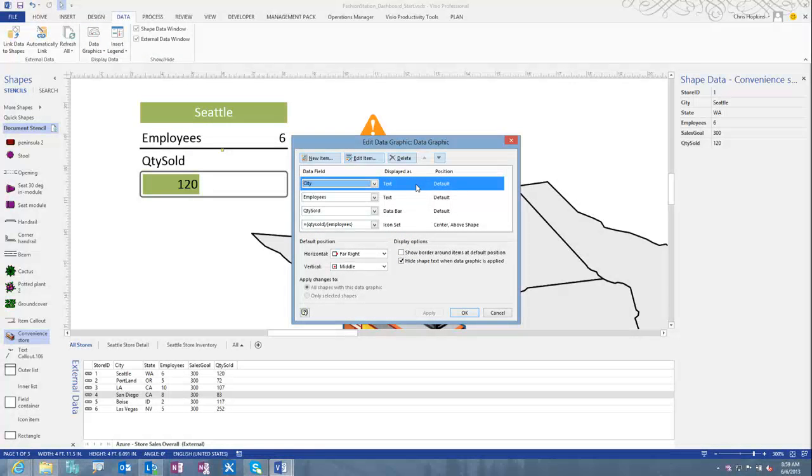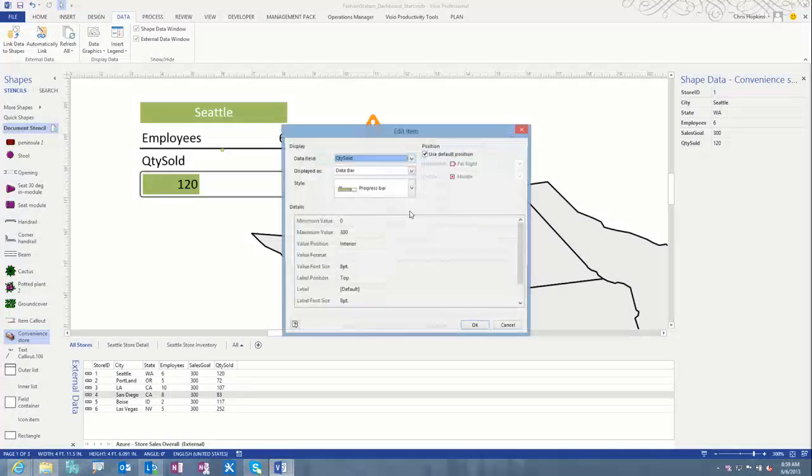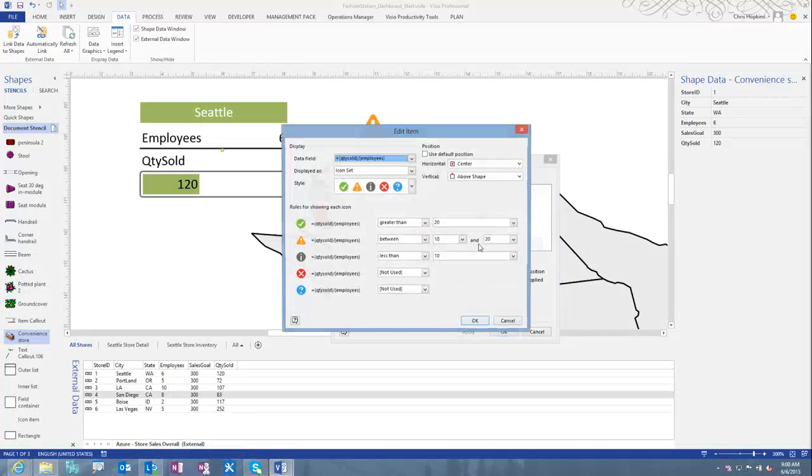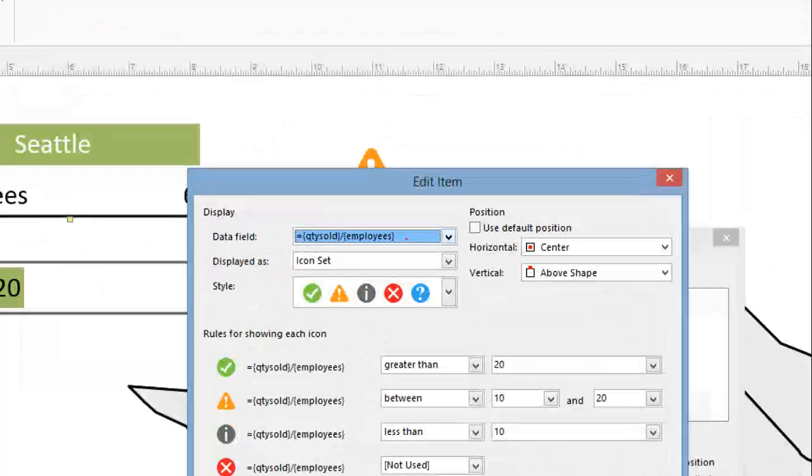So there's our city. There's our quantity sold, which is a data bar that shows from 0 to 300, that's how that data bar is formatted. There's all kinds of formatting options in there for text and label and position and all that kind of stuff, color, etc., right? But that icon that's showing up there, this is where I talked about the formulas that we can enter instead of just linking to just a raw data value.